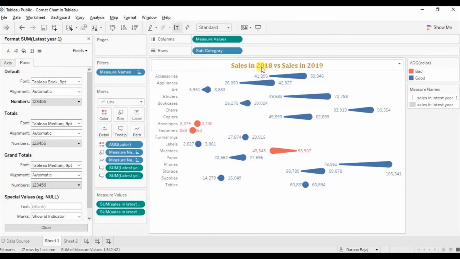Now as our data updates and we start getting data for 2020, then our comet chart will automatically update. In that case, sales in 2020 will be compared with sales in 2019. I encourage everyone to jump to Tableau and compare any measure for different years using a comet chart.